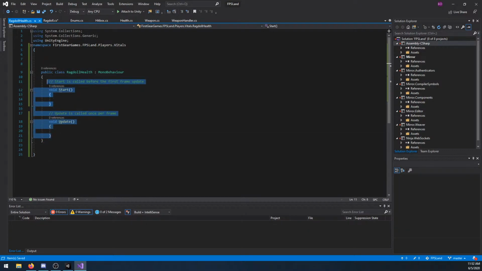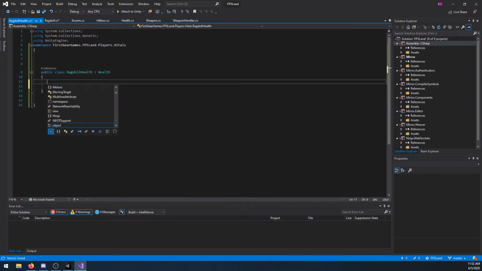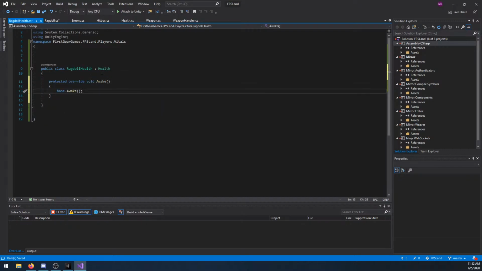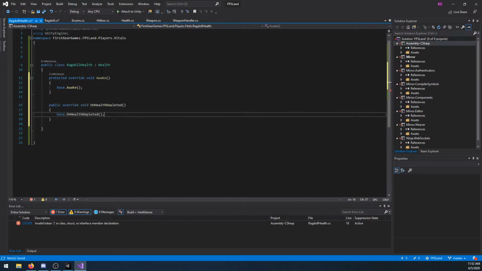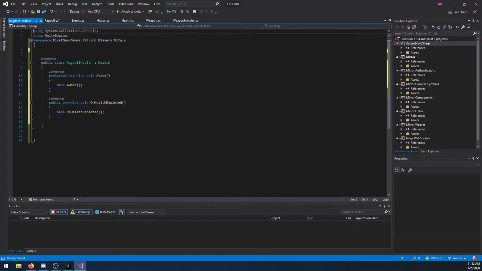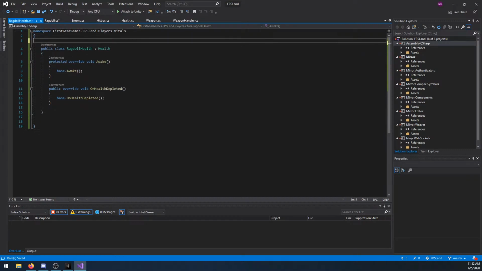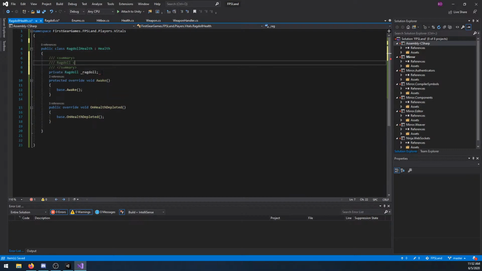All right, this is going to inherit from my health script. And I need to add my overrides. Base.awake, and I think I have one more override. Yeah, on health depleted. Okay, so the first thing I need to do is get a reference to my Ragdoll script inside this script. I could probably serialize that or do it on awake. I'm lazy, so I'm going to do it on awake. Ragdoll script, or rather component on this object.